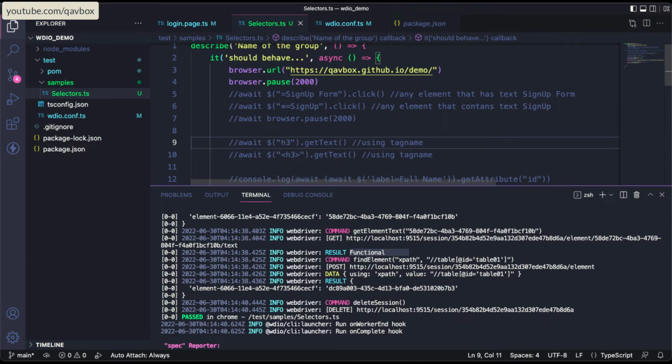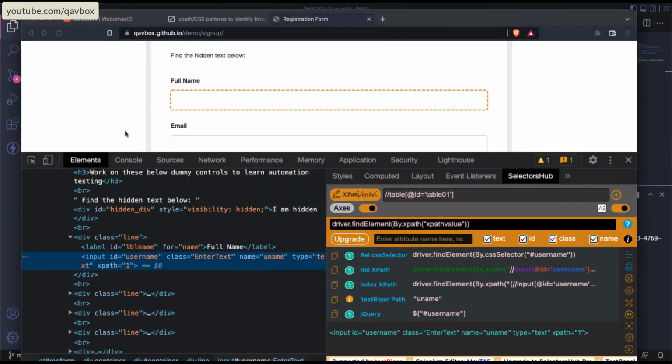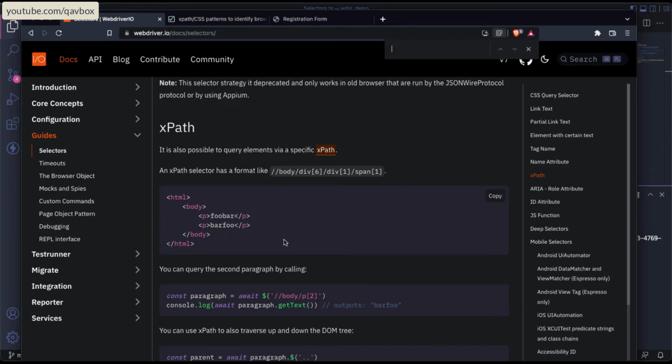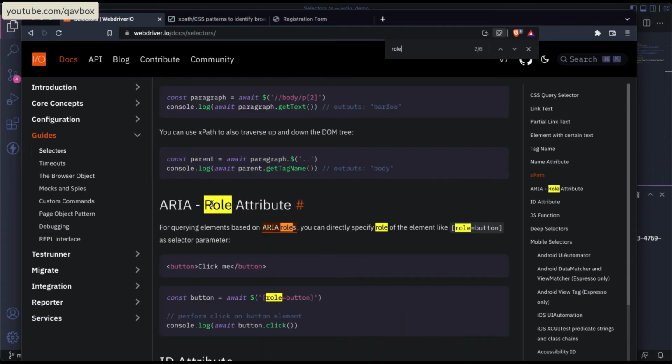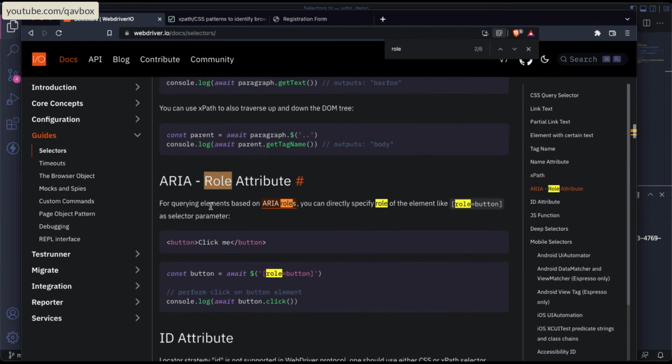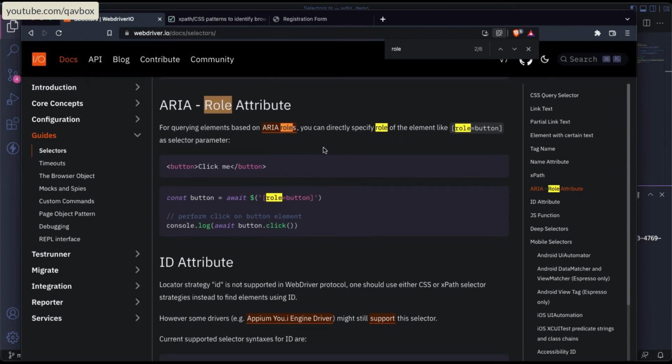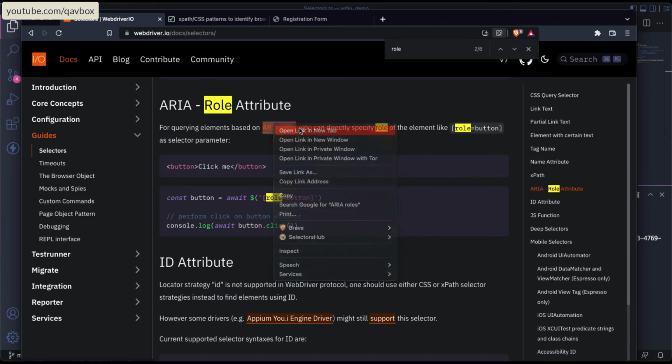There is an attribute called role. I will show you that as well. This role is very peculiar. If you go to this documentation and press Control F and search role, you can see there is a role attribute which you can use. But there is a bit of a trick. I'll show you that with examples.